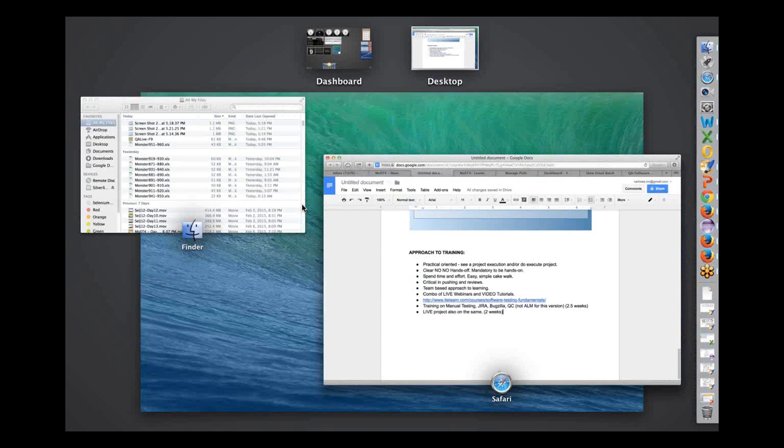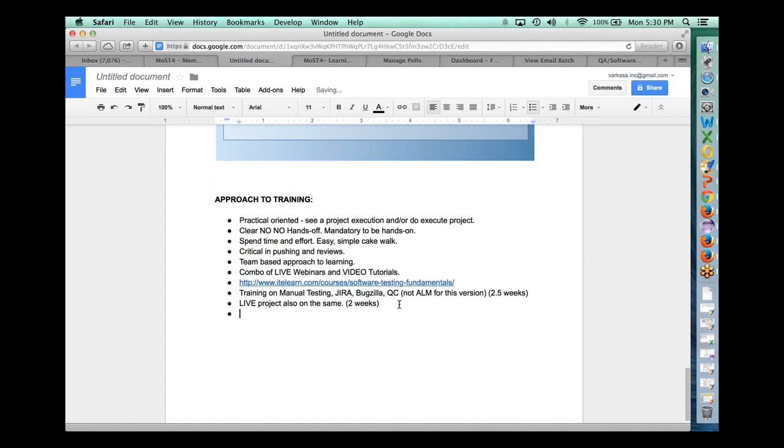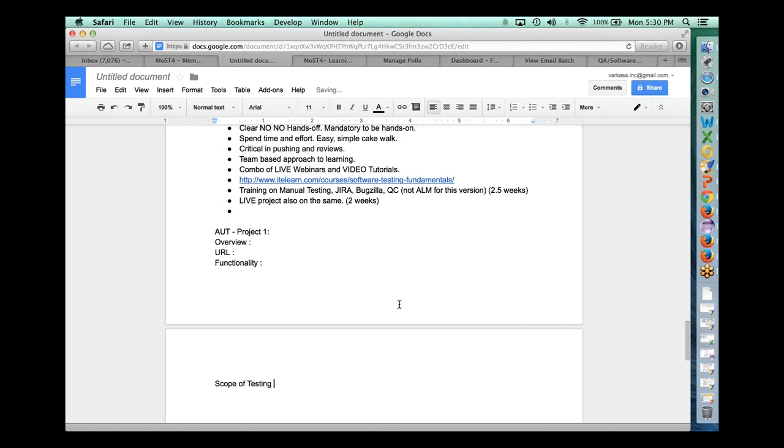Now, something I forgot, and that's why I put it in PowerPoint so I don't forget that. Schedule. So I talked about schedule. We will talk about the application under test, AUT, project 1. We'll talk about an overview, the URL, the functionality, and the scope of testing. This is a document in progress, so I am not completing this document today. This will be completed as we go along. And yeah, I think that's it for now.